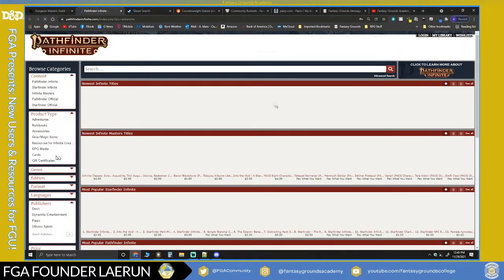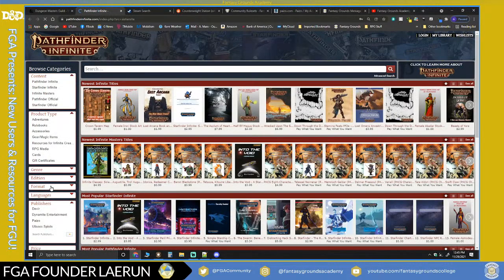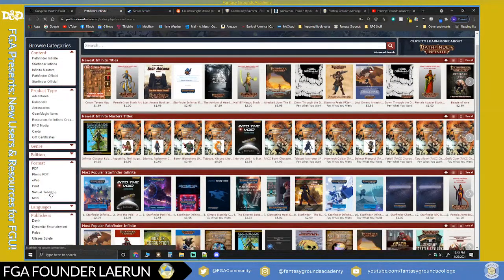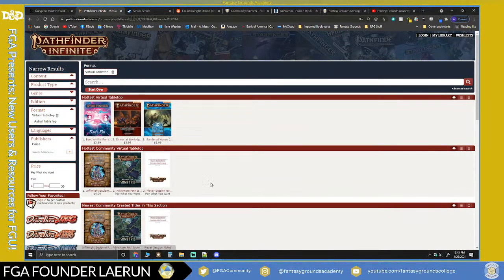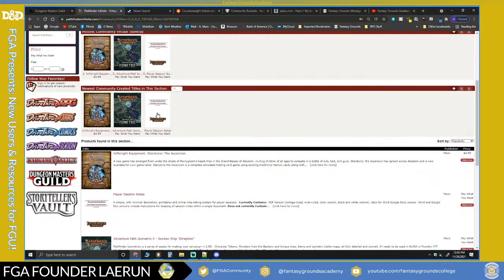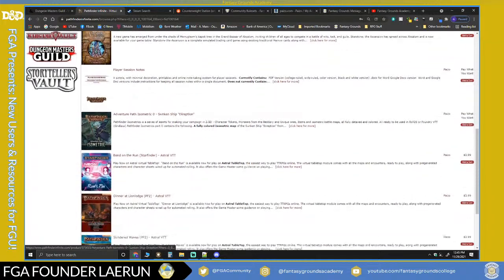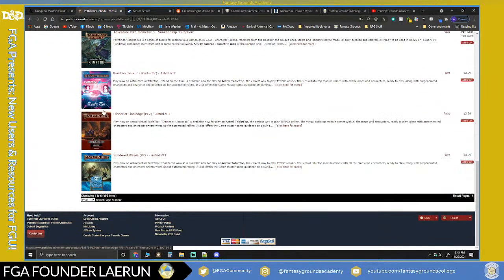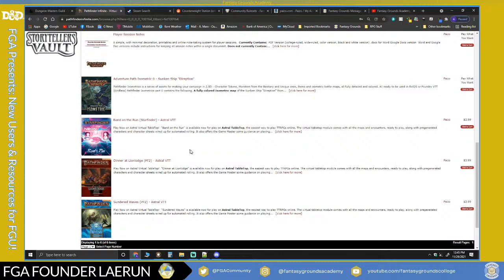And then Pathfinder is starting to do their own thing. Eventually, they will have more content. So you can go to Virtual Tabletop on the Pathfinder store, and there are a couple things that you can get on here. Some of these, or most of it's for Astral, it looks like. But I think eventually that will change. So once they allow Fantasy Grounds content on here, I think the sky's the limit. So right now it's all for Astral.